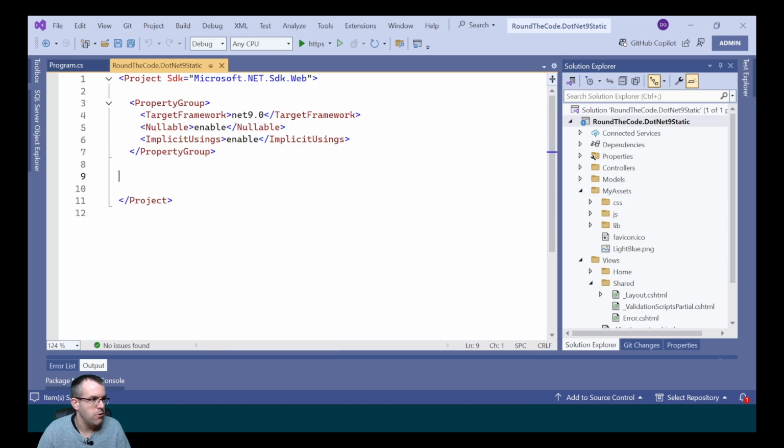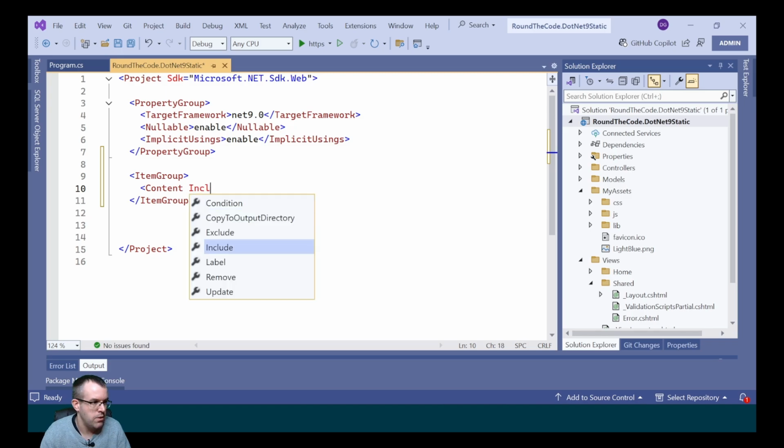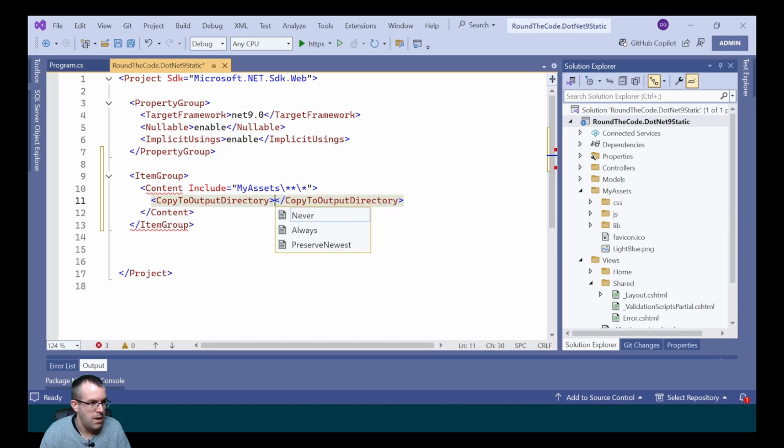We also need to make sure that the files are copied over when they're published. So we set up a new ItemGroup in the csproj file. For the Content, we need to include everything that's in the MyAssets folder. And we set the CopyToOutputDirectory as always.